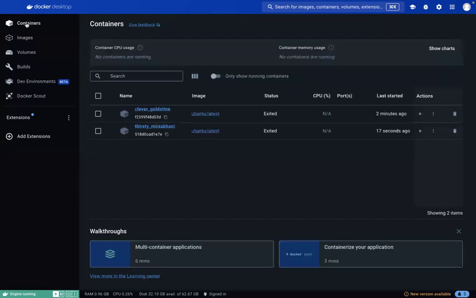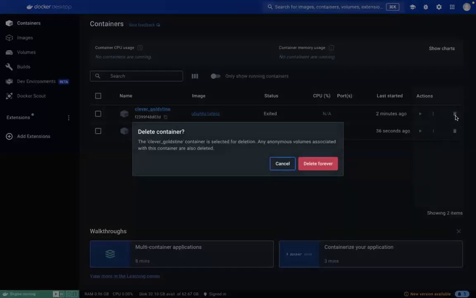Now if you come to images, you see this one image. If you come to containers, now you have 2 containers. The first one was run 2 minutes ago, and the second one 17 seconds ago. This image is creating all these containers. This is the first running instance of that image, which is a container, and this is the second running instance, which is also a container. Then you can come over here and delete it.